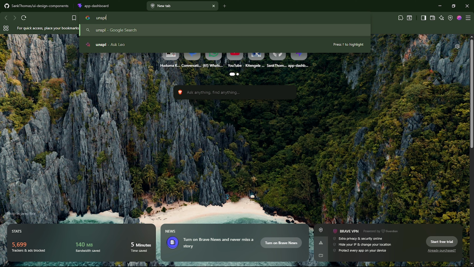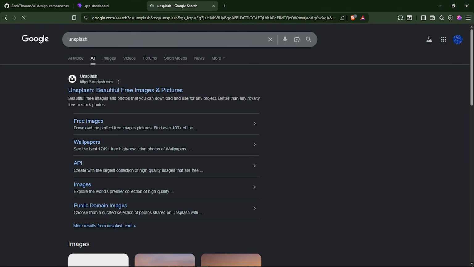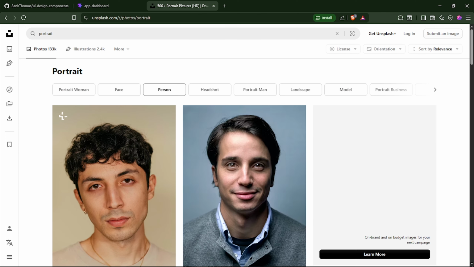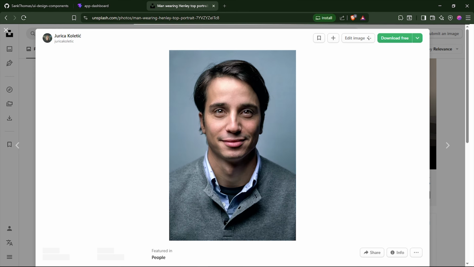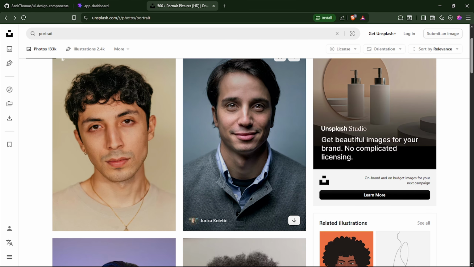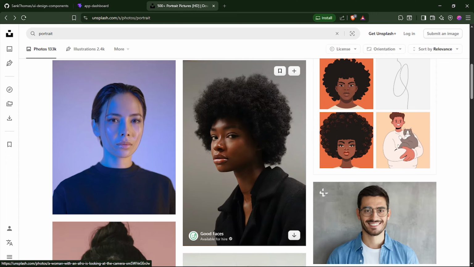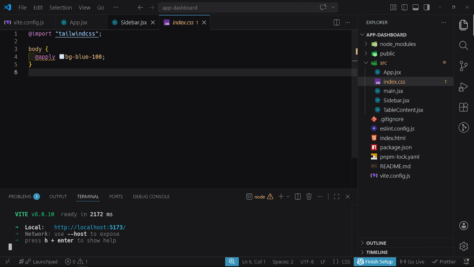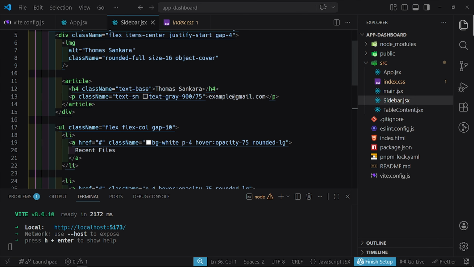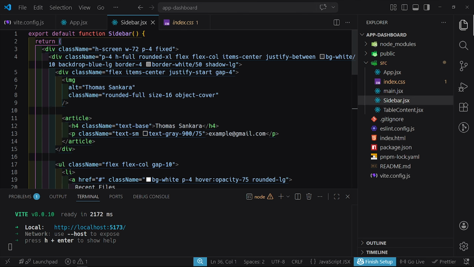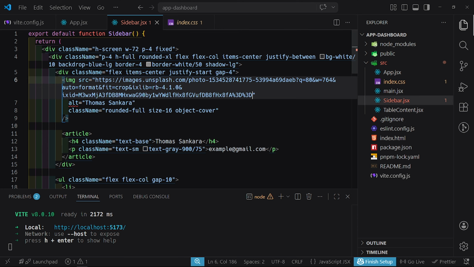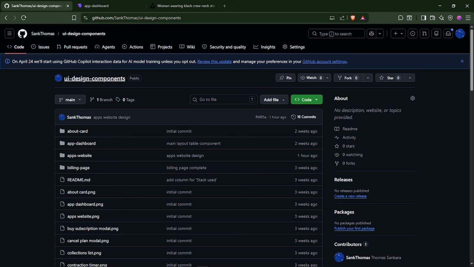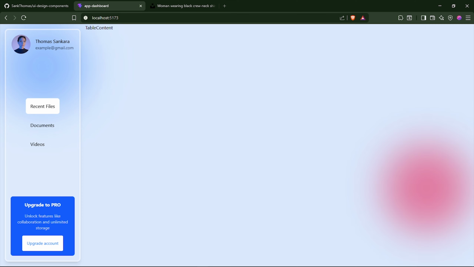So Unsplash. Let's get a portrait image. So let's just say portrait. And then we can use this one. This is a common image, I've seen it used many times. So let me use this one. Copy image address. Inside the sidebar, we have the image right here. So we need to give it a source and then paste that in and save that. And now our image should appear in our app dashboard right there.